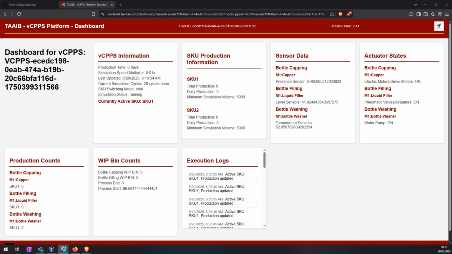As you have now seen and heard, the simulation has transitioned into the smart manufacturing module. Therefore, what we're now witnessing is the live operation of the virtual cyber physical production system, or vCPPS, for this bottling plant. This is where the previously configured simulation blueprint comes alive. Every machine, sensor, actuator, and logic path are now actively running in a live environment, powered by MQTT, OPC UA, and Ethernet IP communication protocols.